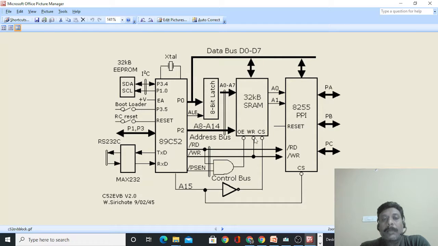Okay, and so we have this RD bar. Okay, this RxD and TxD are used for RS-232 communication with your terminal program. And this MAX232 is a TTL to RS-232 converter and vice versa. Okay, now we have these RD read bar and write bar signals that are directly connected to the peripheral port. But for SRAM, the RD is connected through an AND gate.